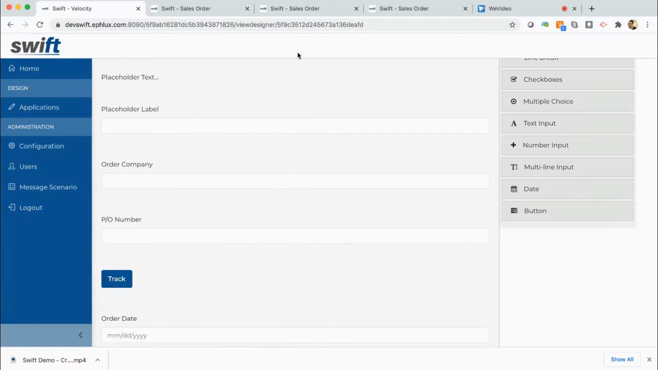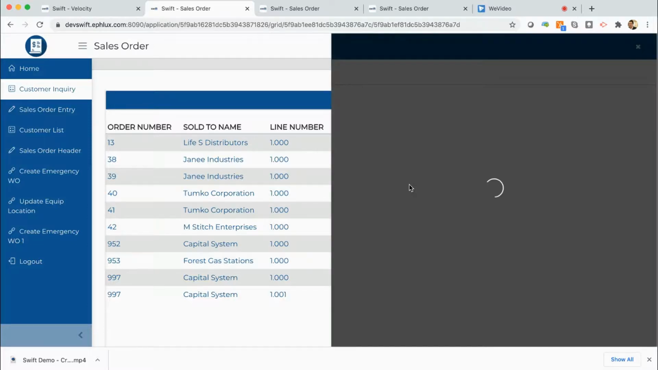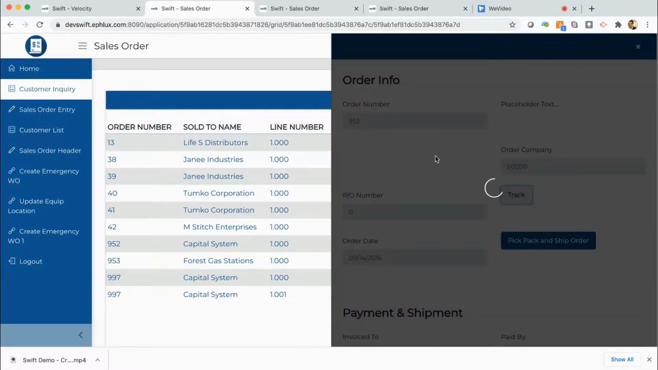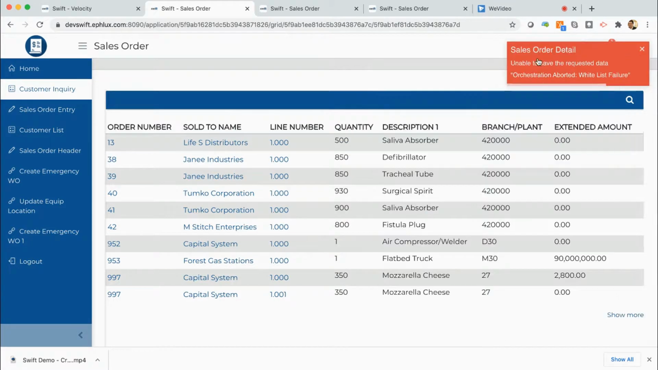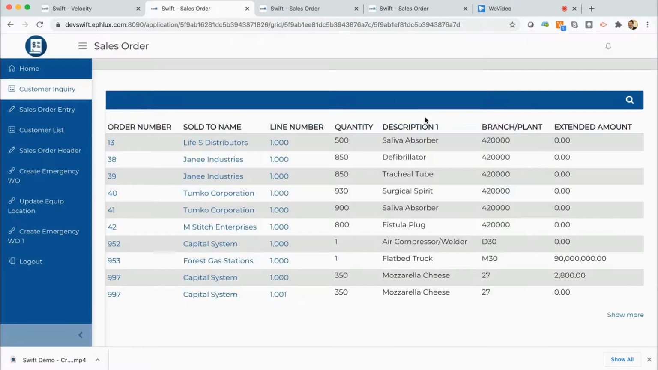So now when I invoke this application, let me show you this. When I click on the order info, I'm going to have that track button available. When I click on the track button, that should pass on all the fields that I mapped to it and then invoke the orchestration. So here you can see this orchestration got invoked. There was a whitelist failure from the orchestration because the field mapping wasn't appropriate, obviously, but you kind of get the idea.